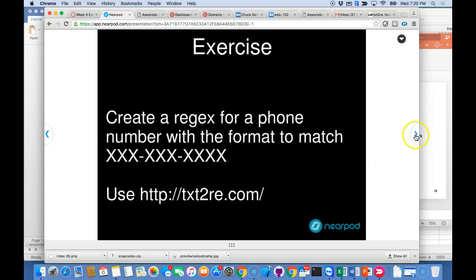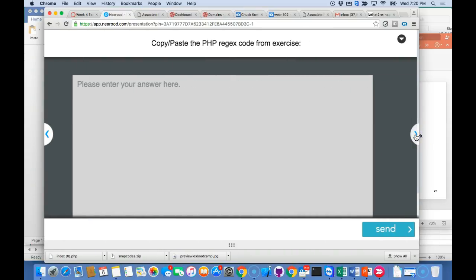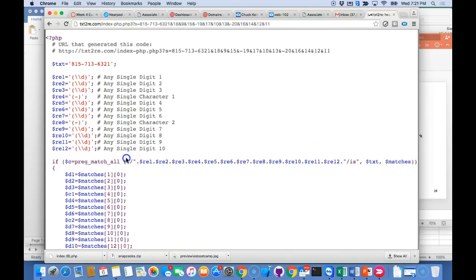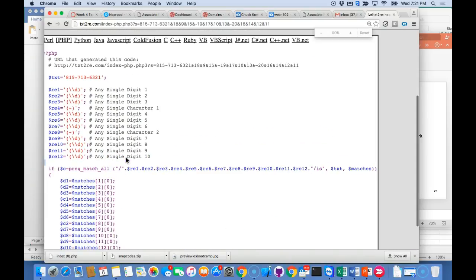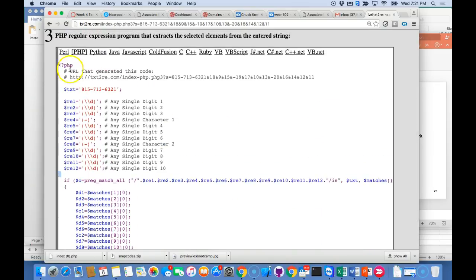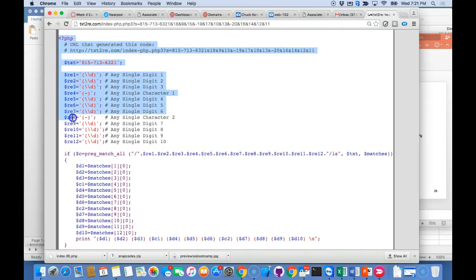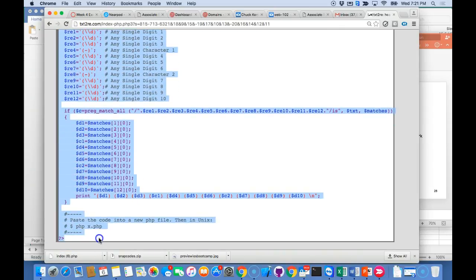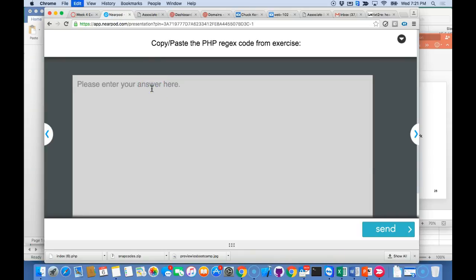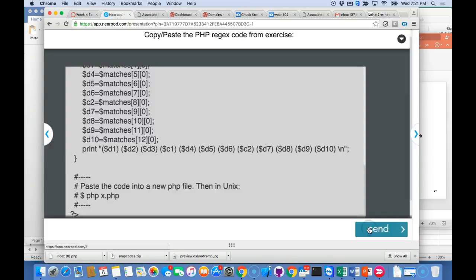So on the next page in your Nearpod, it tells you to copy and paste your regex code from the exercise. Sorry, the page is zoomed out. Oh, that's why. All I want you to paste on this one is, well, let's do this. We've got plenty of text in there. We've got room. Just paste all of this. Copy all of the entire PHP code from beginning to end tag, go back to your Nearpod, paste it in, and hit send.